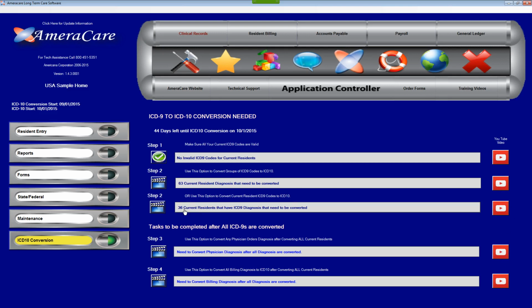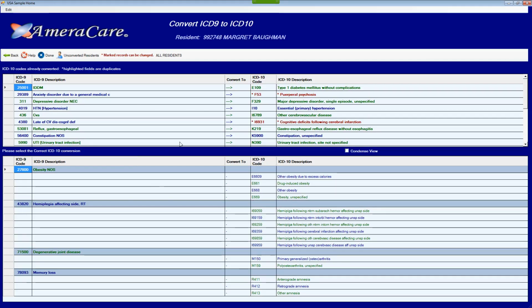As you can see, you have 36 current residents that have ICD9 diagnoses that need to be converted, so again, simply click on this rectangular box, and it will bring you to this screen. It will bring up a resident that has already been chosen for me, and you will have the ICD9 codes that have already been converted, as you can see, ICD9 to ICD10.